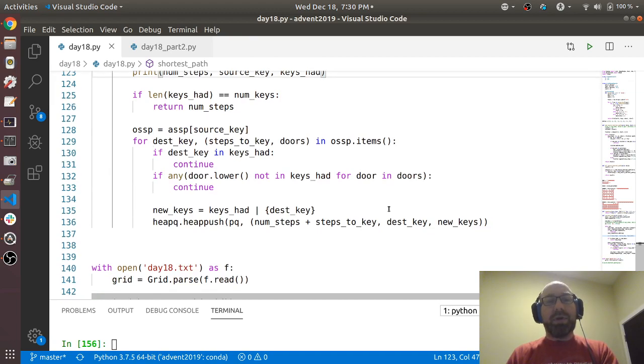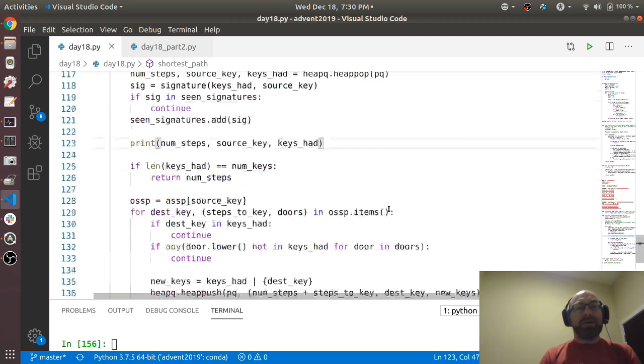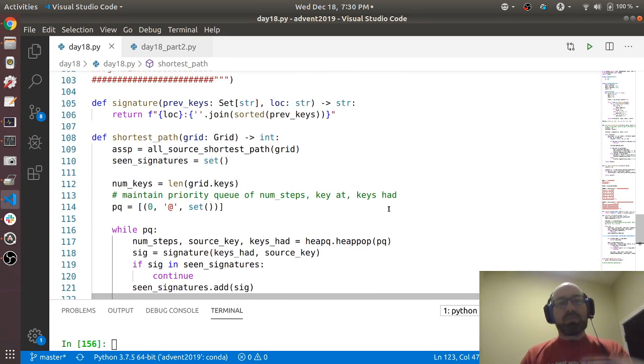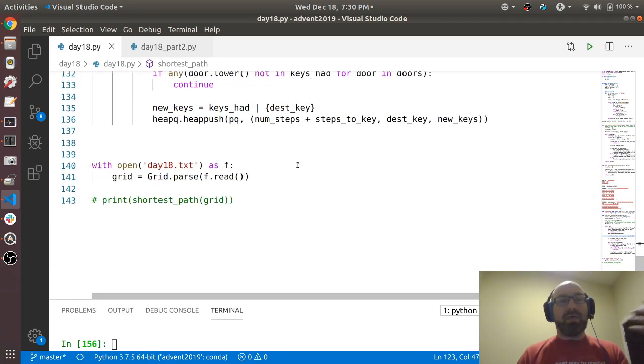Otherwise, I create a new set of keys where I add this key to the keys I have, and I just add it to the queue with the new number of steps, the new location I'm at, and the new keys I have. And so I just run the queue that way, and eventually I get to all the things, and it runs and it works. And so I got the answer that way.